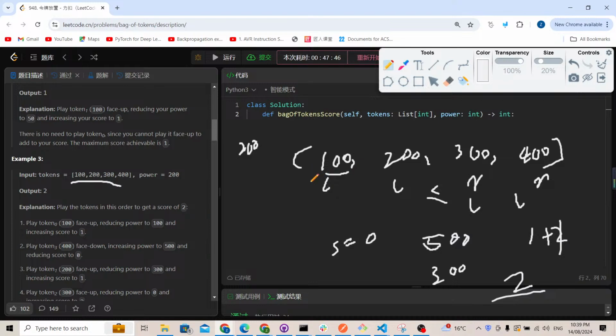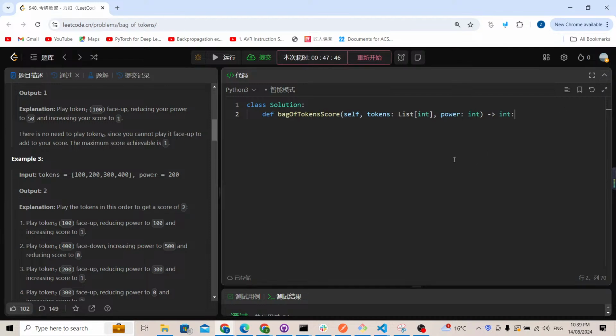So this is just the two-pointer, with greedy and with sorting. This is why this is a greedy problem, because first of all, we need to sort the tokens array. After that, we're going to use a two-pointer to solve the problem. Now let's sort the tokens and prepare a variable n. It's going to be the length of the tokens.